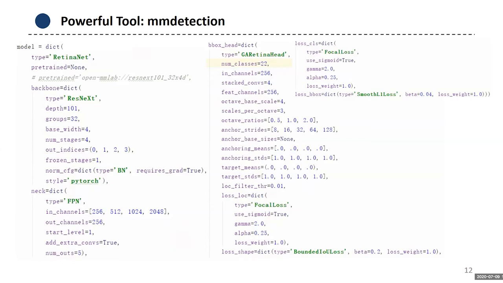So we'll have a discussion on your contributions to the journal paper. Do you understand? No. So every top participant team is supposed to contribute to the journal paper that we are writing for this challenge. And so guided anchoring is an interesting thing, so it's worth talking about it in the paper.